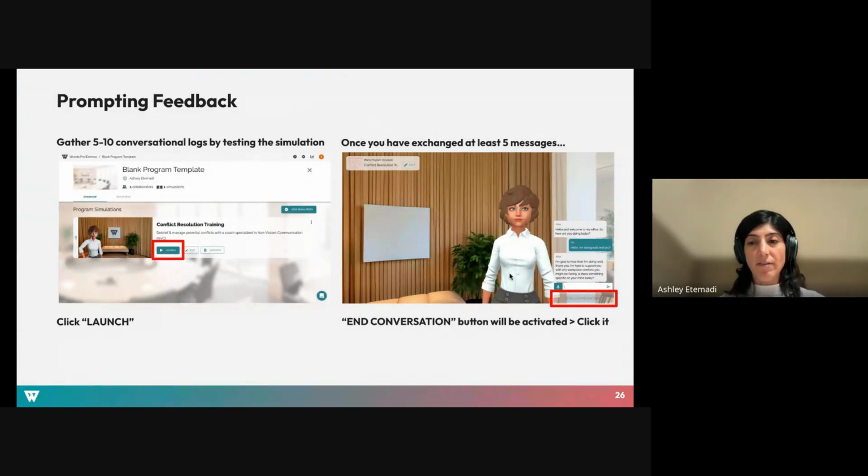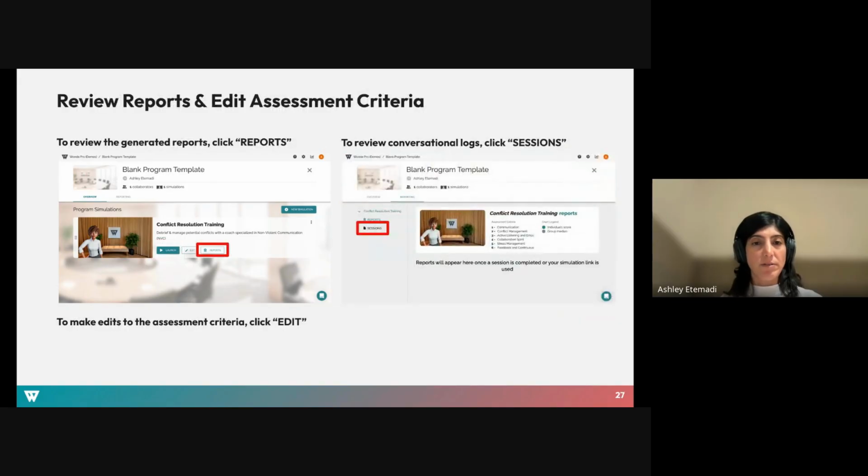Then you have this end conversation button, which is grayed out until you've exchanged at least 5 messages. And that is done by design because the feedback report will not provide substantial input if you haven't had enough conversation with the AI character. And then once you are done with the conversation and want to receive your feedback, you would click on the end conversation button.